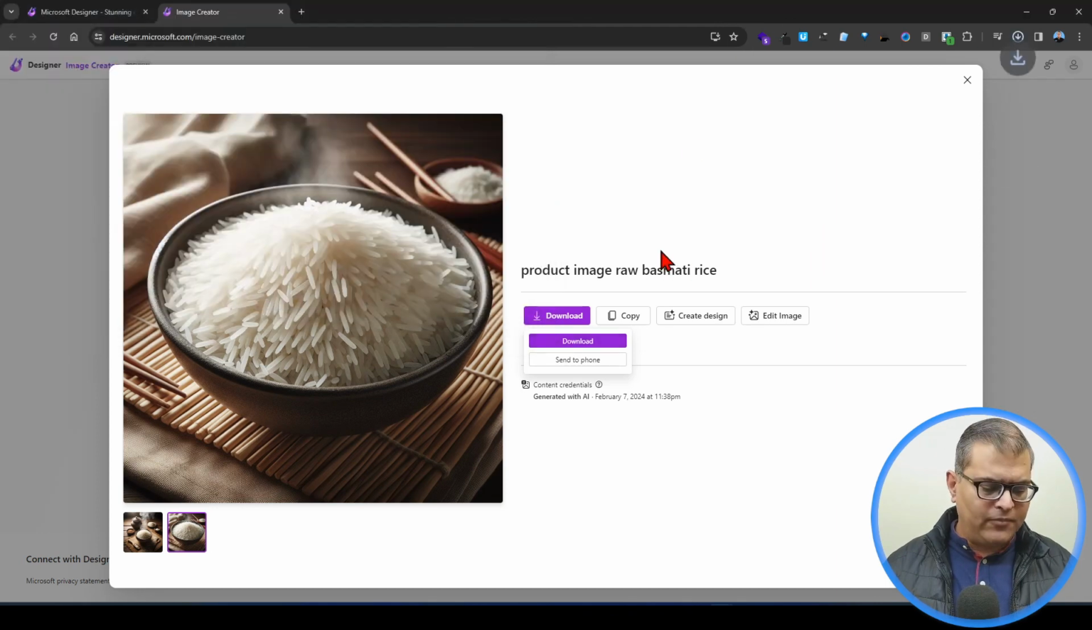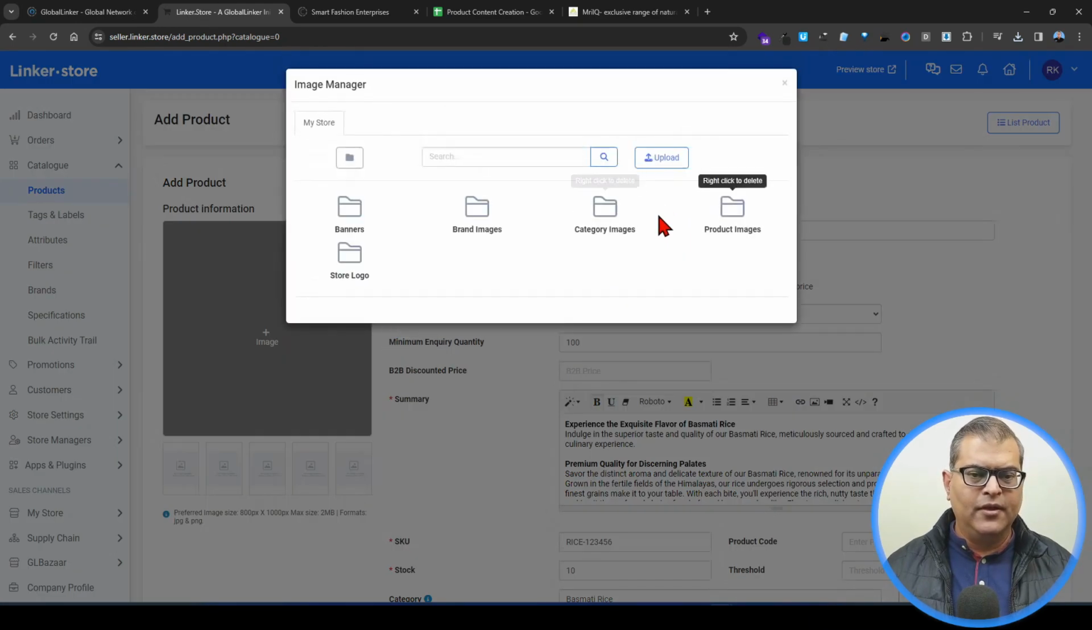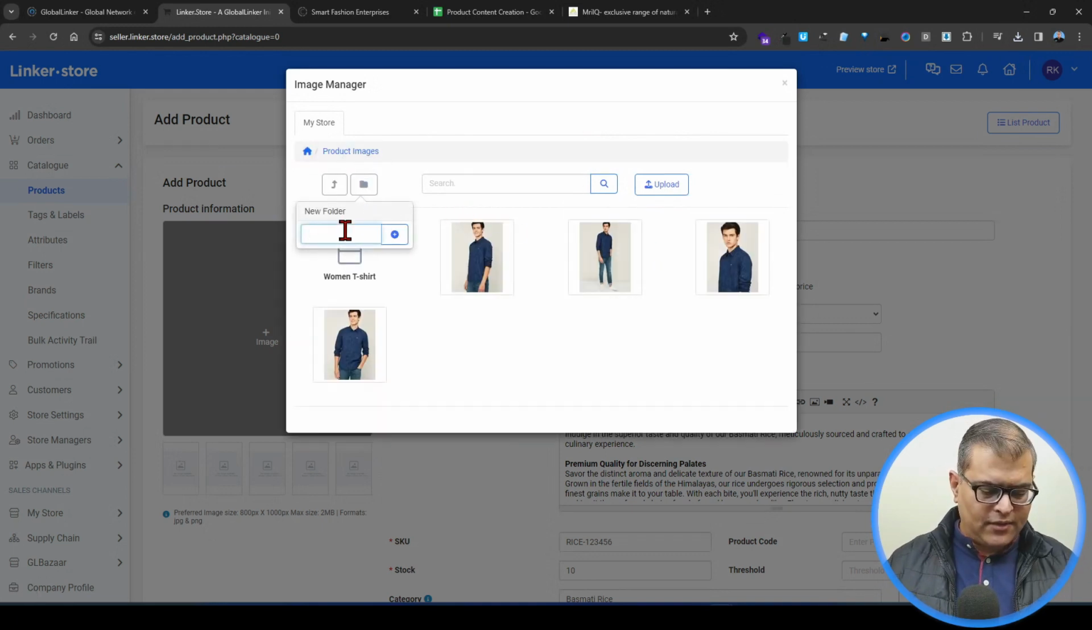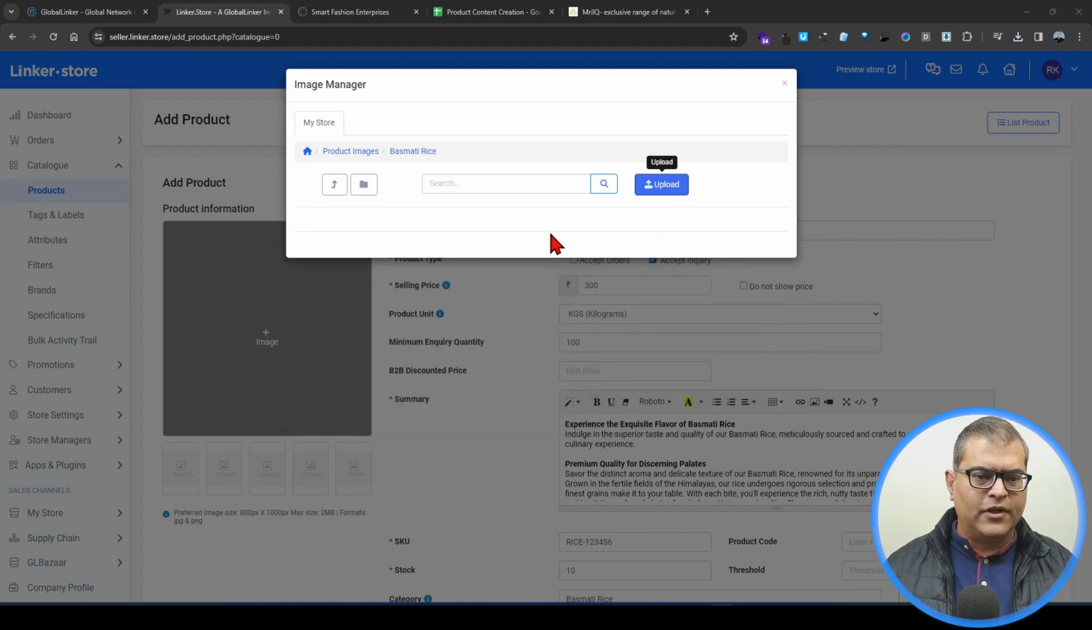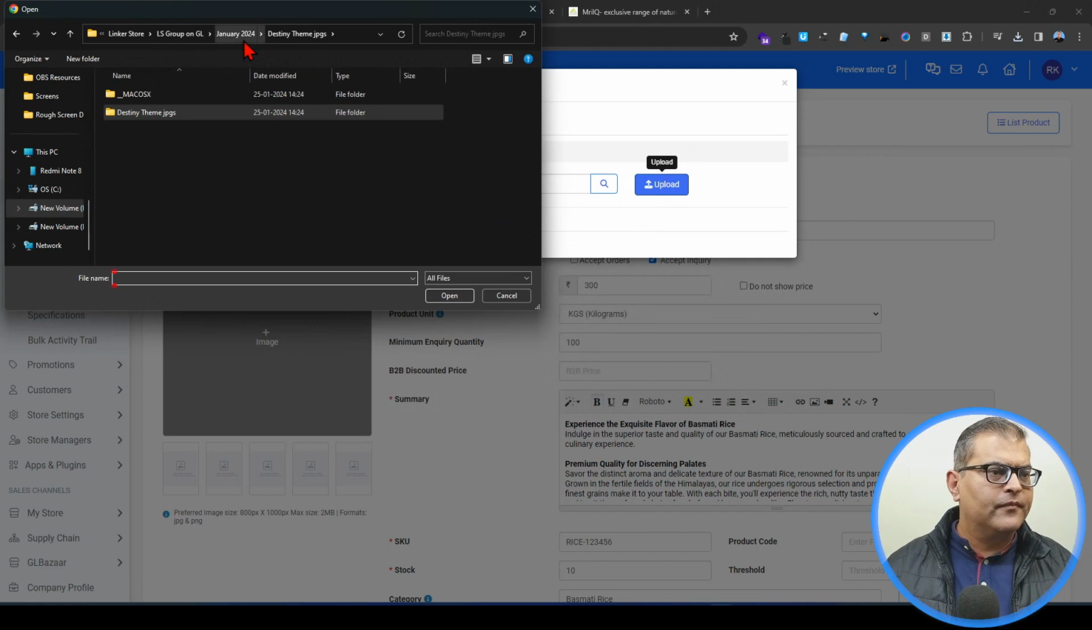So we have saved the image. So the product image is downloaded. Now we'll quickly upload it. To upload the image, we'll click on the image placeholder, and again on the pencil shaped icon, we'll go to the product folder. We'll create the image folder, and we will click on upload, and we will upload the image from our device.